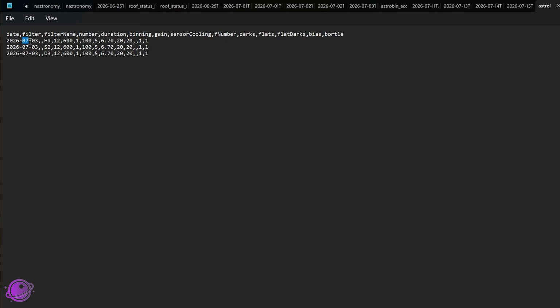It gets the first date, so all of them were taken on July 3rd. That's the only downside of combining your sessions. So if you don't want to combine your sessions, if you want to keep your dates separate, you can export the CSV before combining like filters.